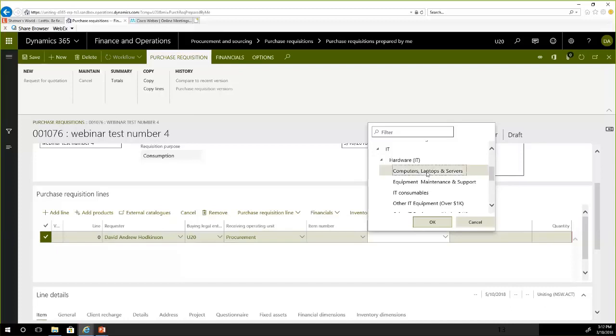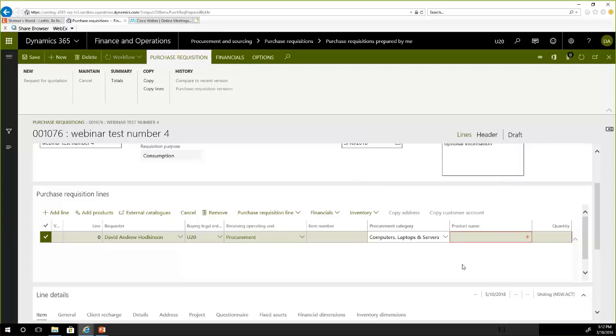We can see the applicable level of the hierarchy is the one without the additional drop-down box. So it's this 3rd level, IT, hardware, computers, laptops and servers that we need to get to. We highlight that, we click OK, and it's populated that information.